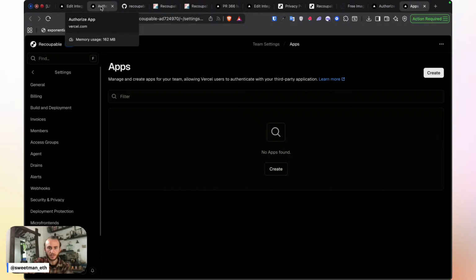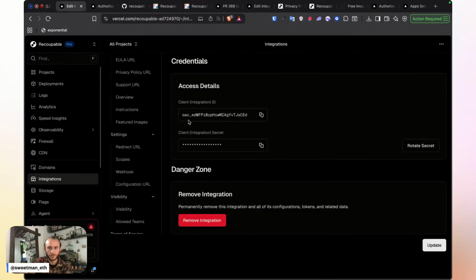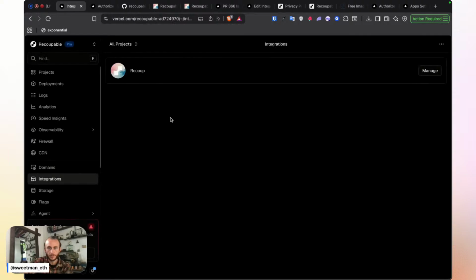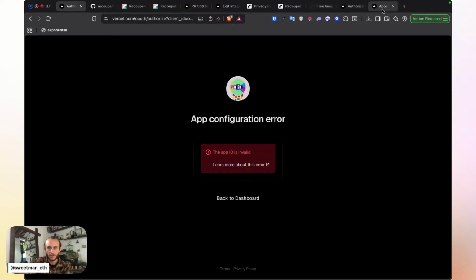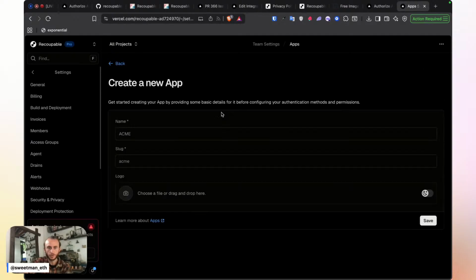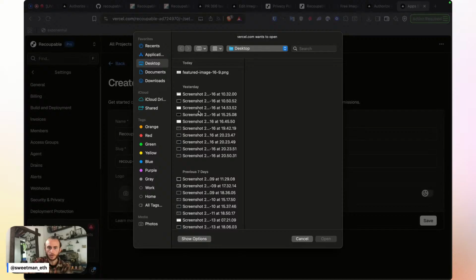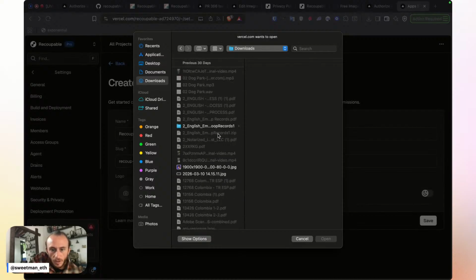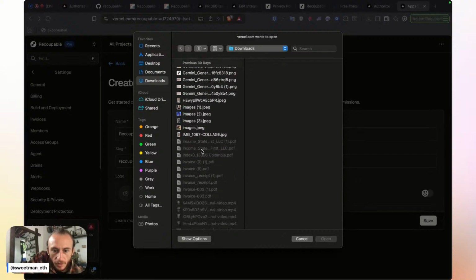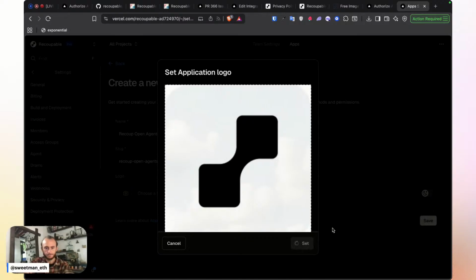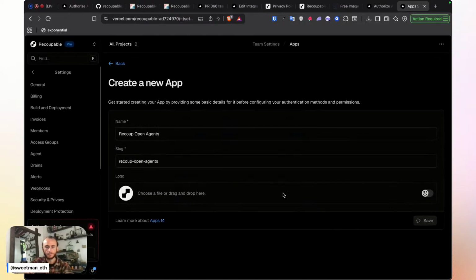If I need an app, I should be able to delete the, I'm going to delete the integration. Let's remove the integration. Just clean this up now. There we go. We got rid of that integration, no longer being used. Now we're doing an app. We're done with integrations. We're doing apps. Recoup open agents. Let's add in a logo from downloads. Where did that Recoup logo go? Recoup logo is right here. All right, set that. Save the app.